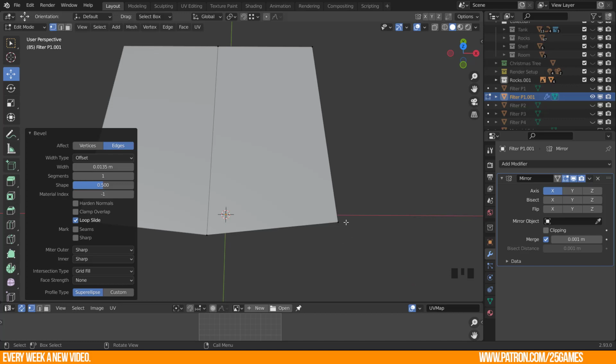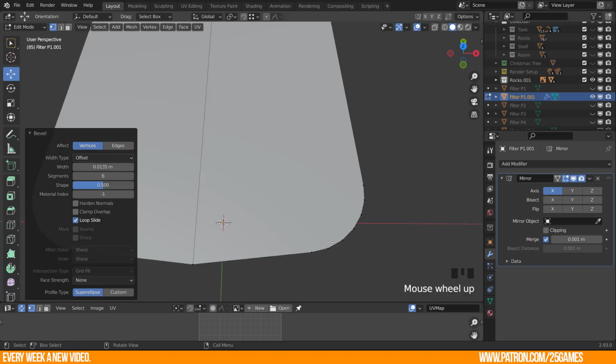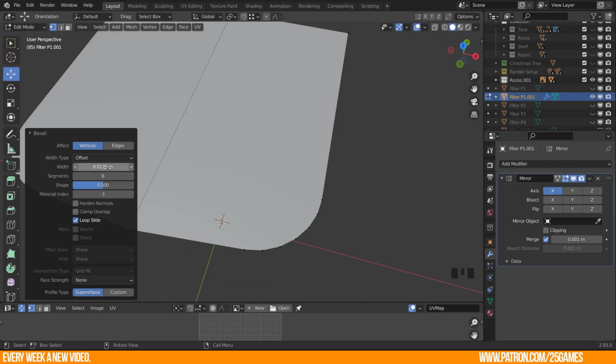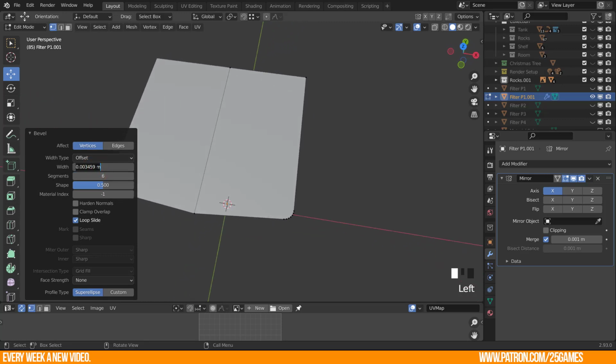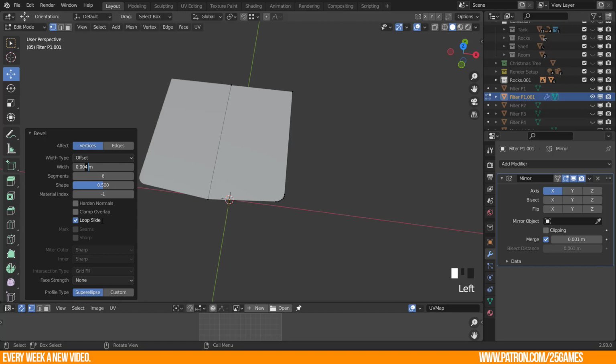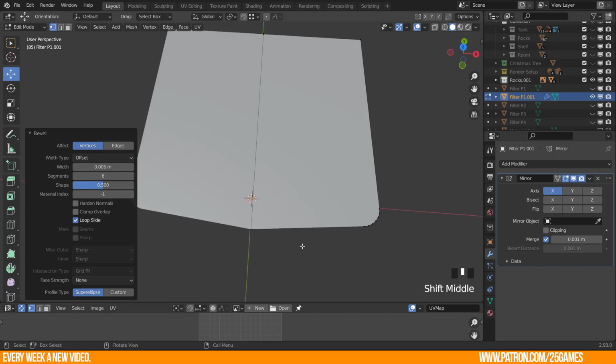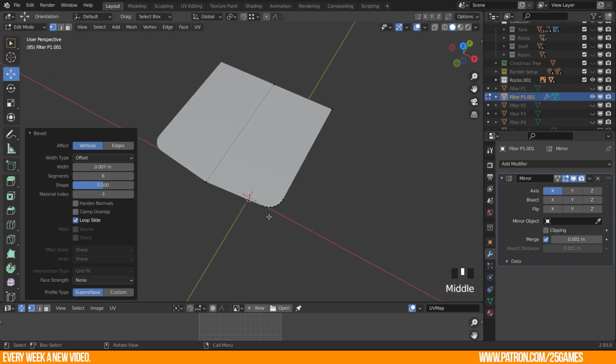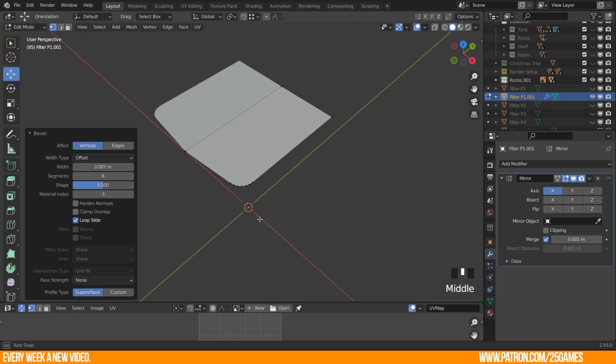But there's nothing going on because we need to change this to vertex so that we can adjust the vertex and not the edge. Okay, so the segments can be raised. I will continue with 8 or probably with 6. I think this should be fine. And the radius is too big, so let's make a very small one. This is maybe too little. Looks better, but maybe a little bit more, so let's continue with this one. Okay, this looks good, but let's try as well what is going on when we do this. So I guess 0.007 is okay.